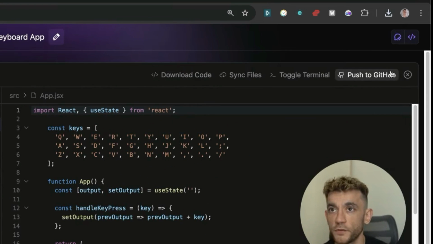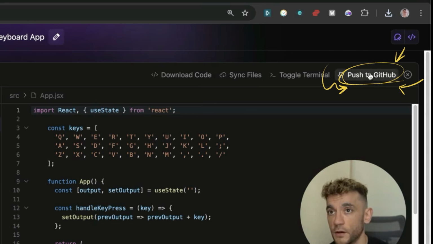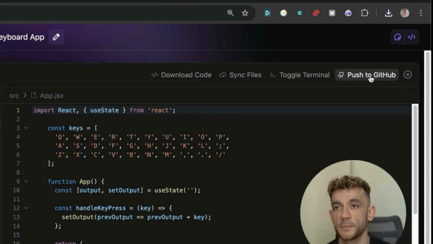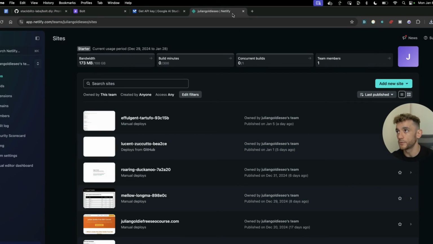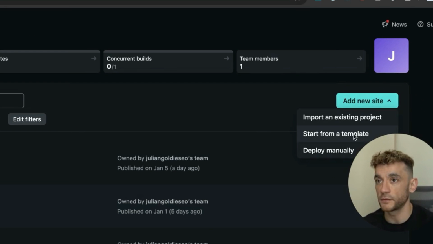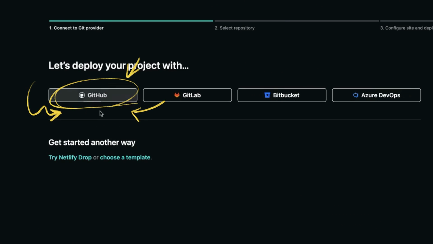Now, if you want to actually host this on GitHub and then link that to hosting it on a website, you can go to push to GitHub, right? So for example, let's say you create a website or a landing page or an exact match domain that you want to host live. You can push this to GitHub. Then you would go over to a hosting site, like for example, Netlify. You can add a new site, import from an existing project, and load it up from GitHub, as you can see over here. Really simple stuff.